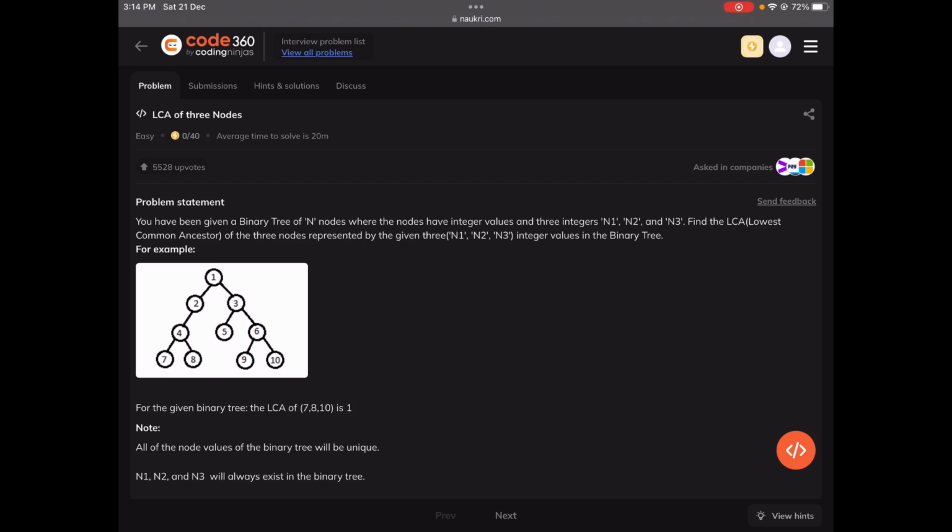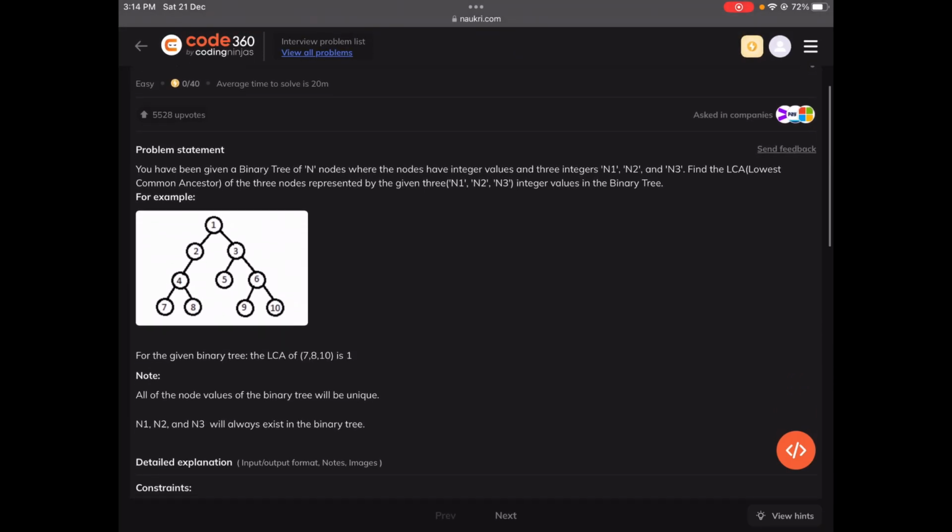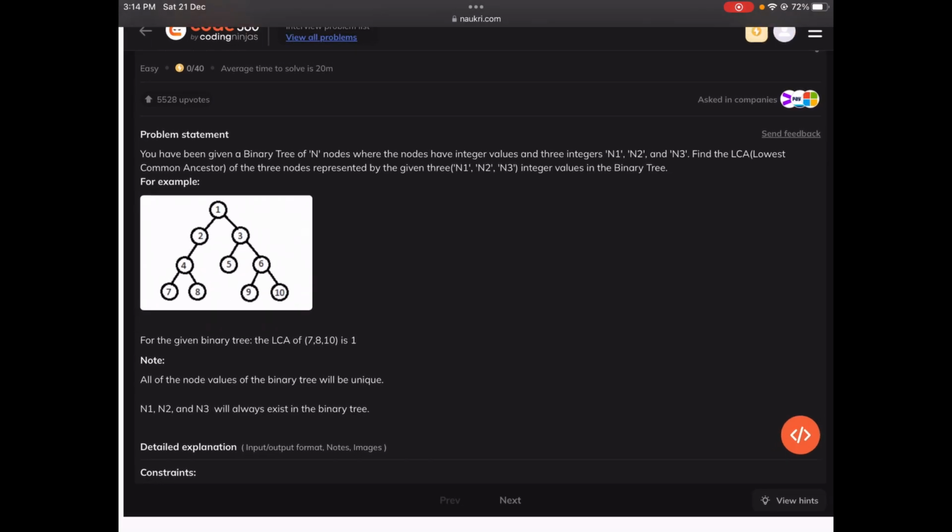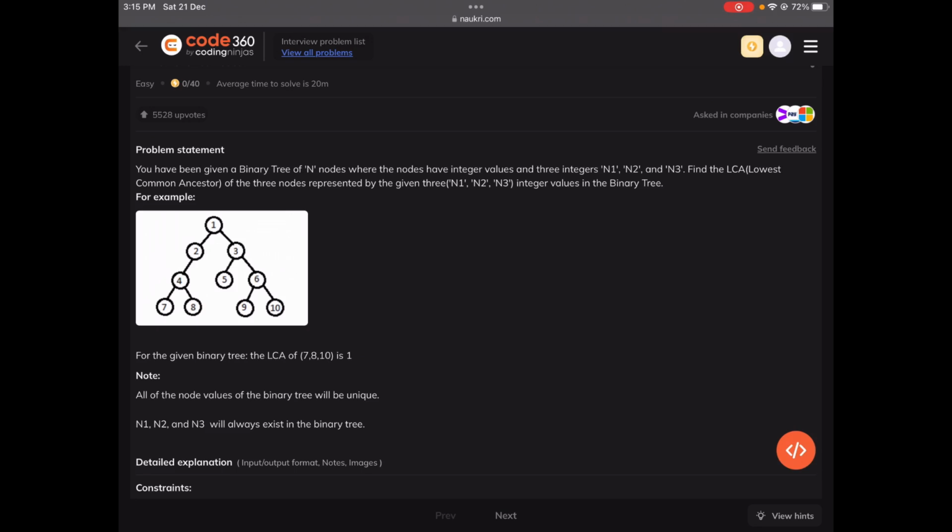So in this particular question, we are given a binary tree of n nodes where the nodes have integer values, and 3 integers n1, n2 and n3. Find the LCA, or the lowest common ancestor, of the 3 nodes represented by the given 3 integer values in the binary tree. For the nodes 7, 8 and 10, the LCA is 1. Now let me give you a detailed explanation of the following.